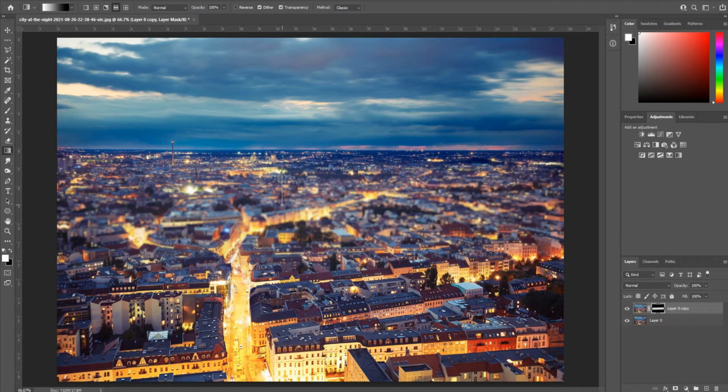So we just need to keep adjusting that until it's more of what we like, which may be something a little like this looks good, where we have no blur right at the beginning and no blur at the bottom, but a nice blurred background right here.